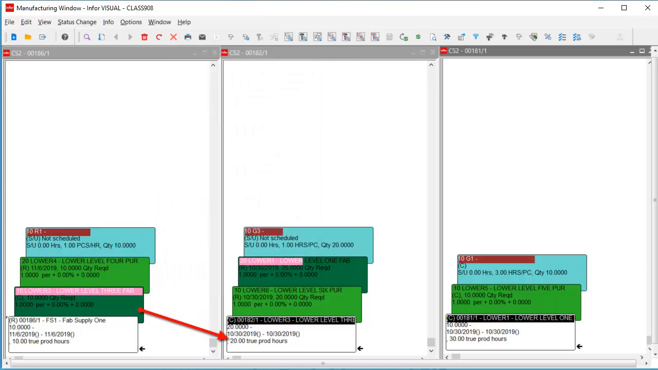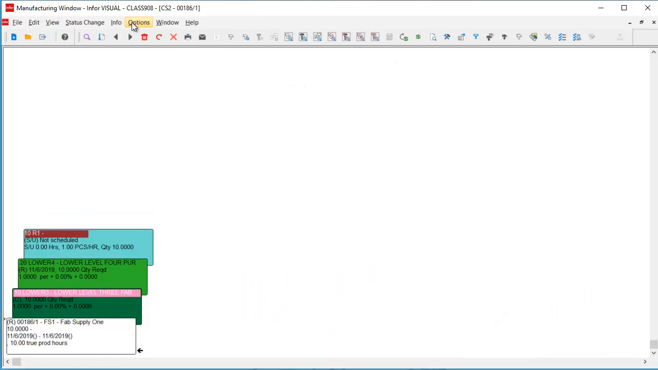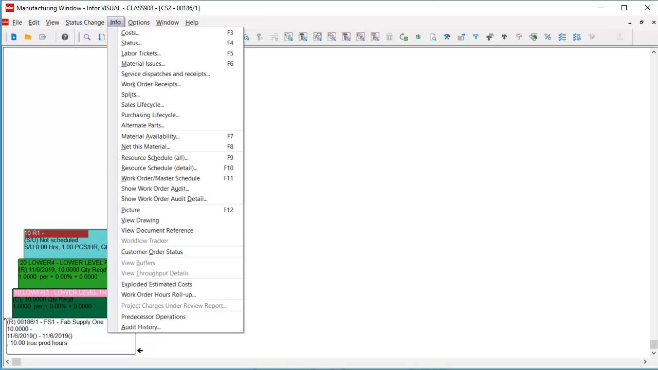And you can see that this one fabricated part is built on the middle work order. And then you can see that the third work order supplies a fabricated part to that middle work order as well. Let's focus on the top level work order to review the features. I'm going to go down to Info and Work Order Hours Rollup.